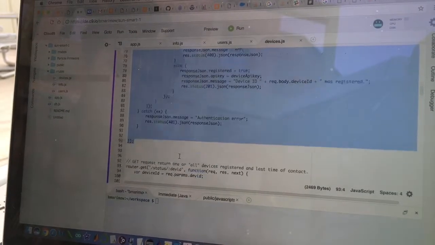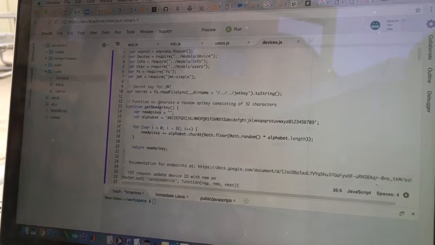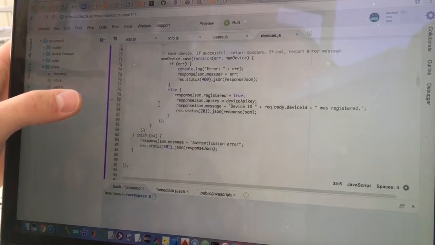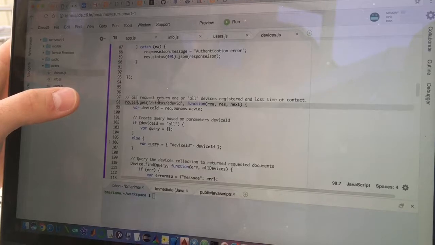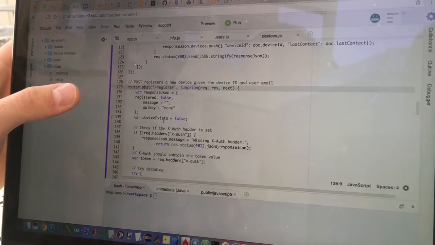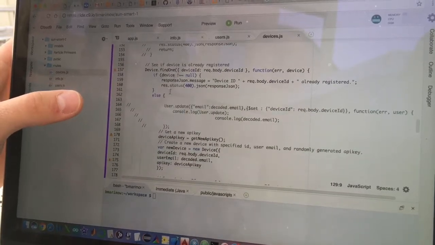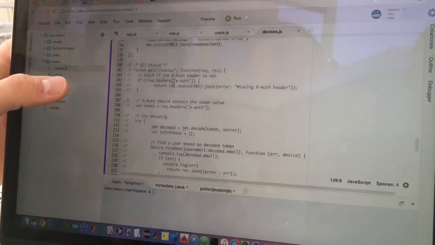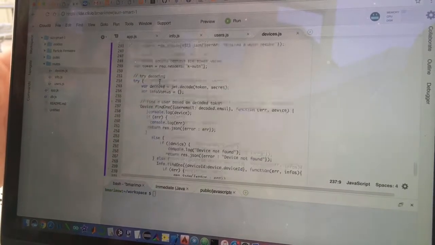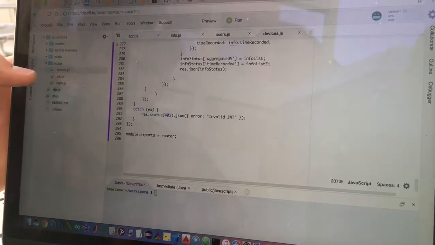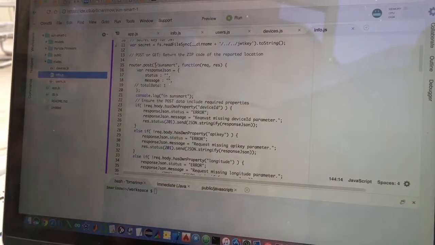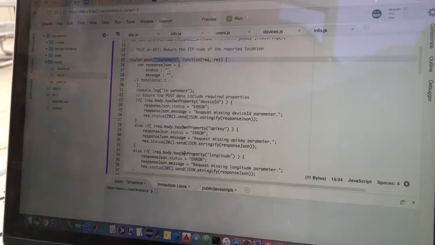So in devices, we have our put request to update our device. We have our get, we have our post for registering a device to a user, and then we also have a get UV status for our exposure page, so we can pull the UV exposure for our infos. We have our post to SunSmart, and this is our RESTful API that Will is sending to.